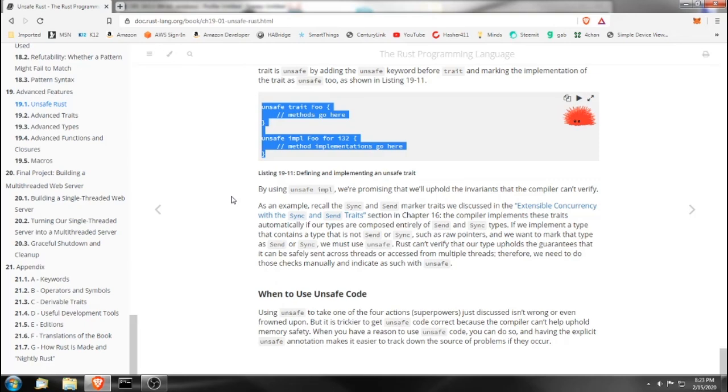When to use unsafe code. Using unsafe to take one of the four actions, or superpowers, just discussed isn't wrong or even frowned upon, but it is trickier to get unsafe code correct because the compiler can't help uphold memory safety. When you have a reason to use unsafe code, you can do so, and having the explicit unsafe annotation makes it easier to track down the source of problems if they occur.